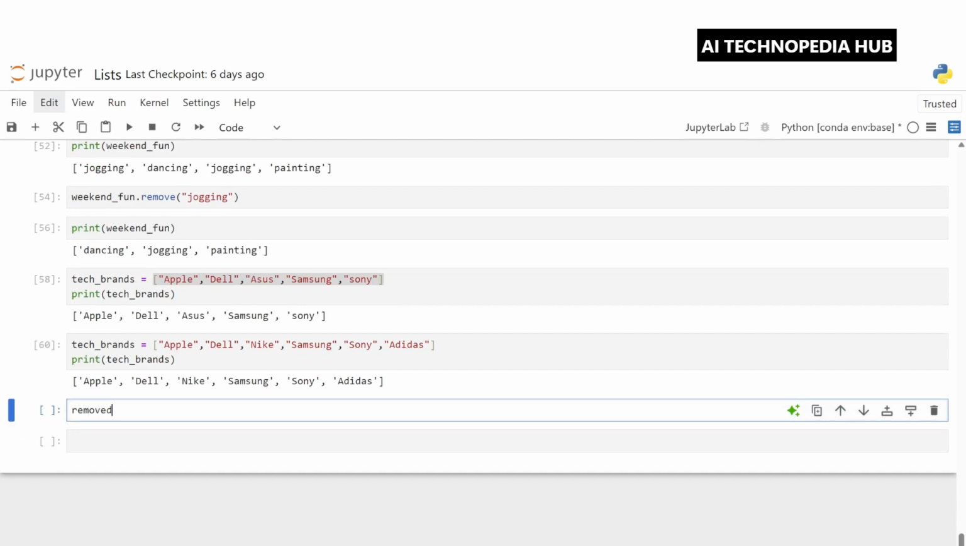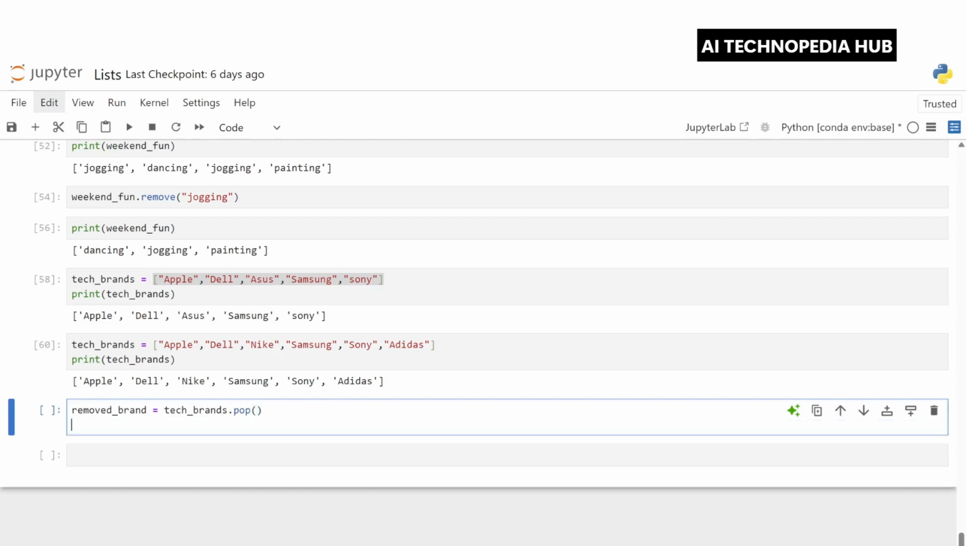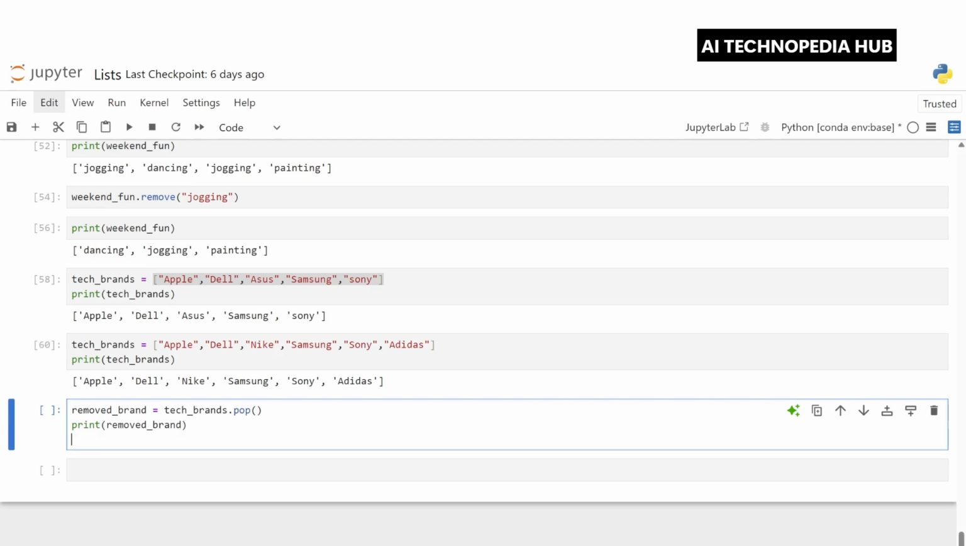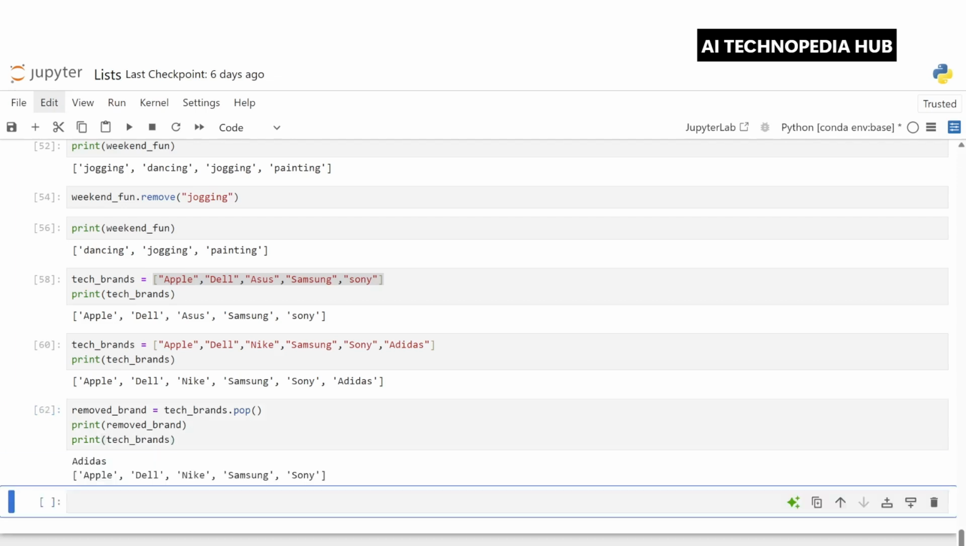So if we give removed_item is equal to removed brand, let's name it brand because it is a brand, is equal to from the list tech_brands dot, let's give the pop method. Now let's print what is there in our removed brand, and also let's again print our tech_brands list and run it. So as you can see here, Adidas has been removed from the tech_brands list. It has popped the last item, and now the updated list does not have Adidas anymore.